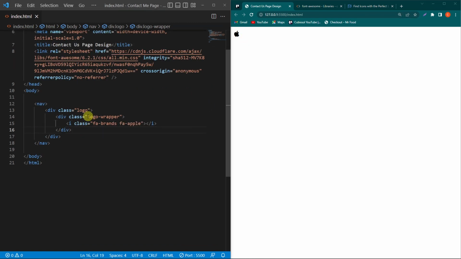Next, after this logo wrapper class, I have to create a p element. Inside this I will type a text, just line break, and type here Fine Gap. So this is a text that we will display with our logo.